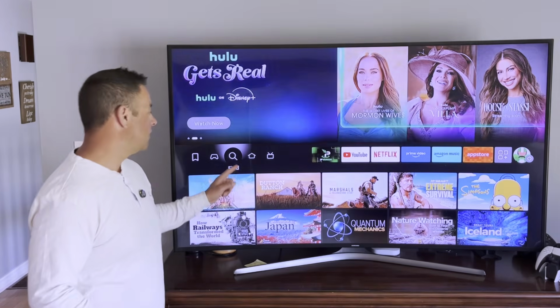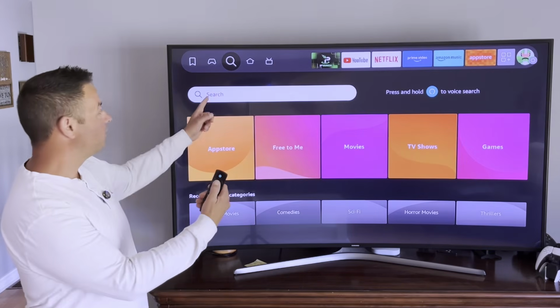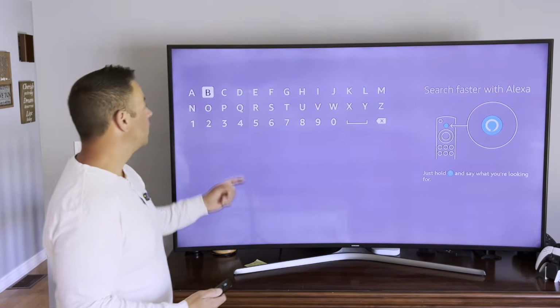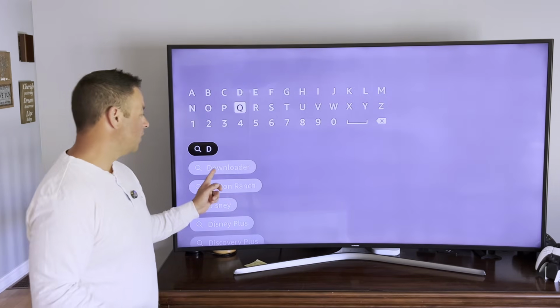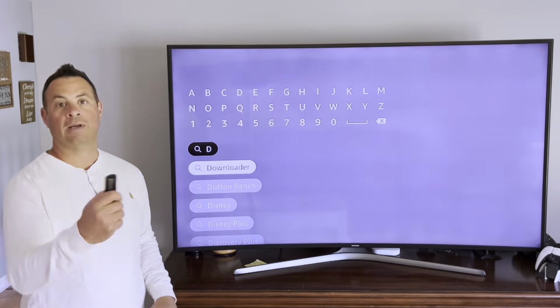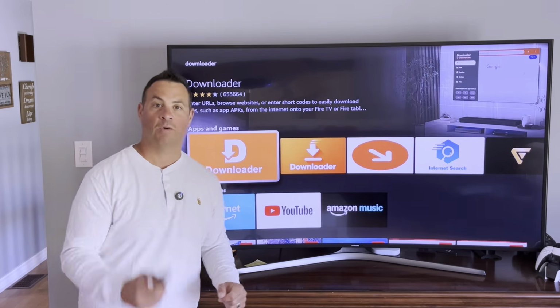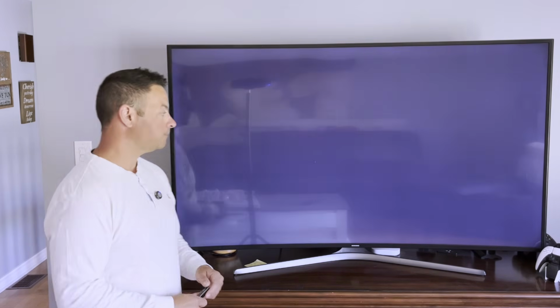First thing we need to do, highlight Find, pull down with your remote, and in Search, select it. We're going to type in one letter, D, and D should bring up Downloader. Select that, and this is Downloader. This is the orange icon we're looking for, so just click on it.